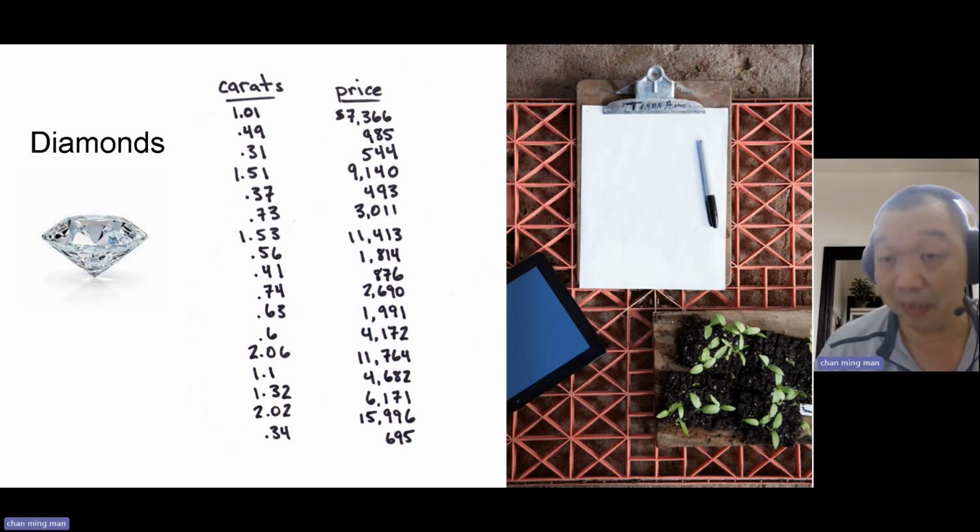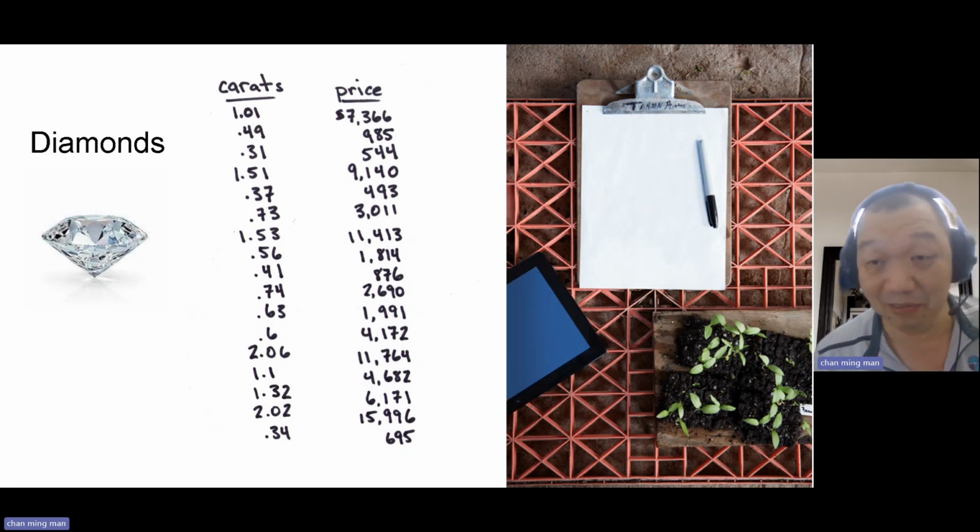This is a data point. You call it a data point. If you don't even know this is called a data point, then please don't do machine learning. So you have the data points. You know that 1.01 carat is 7,300 USD, and so on. So tell your girlfriend it's not cheap to get a diamond for her if you really get one for her.